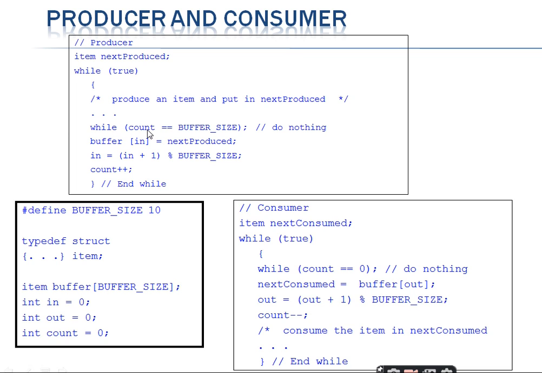Okay, so while the count is equal to buffer size, and here the buffer size matters a lot, the count will keep on incrementing until it equals the buffer size. So the producer is able to produce that many data elements until the buffer is full. So while the count is equal to buffer size, do nothing. If the count is equal to buffer size, then no new data elements can be produced by the producer.